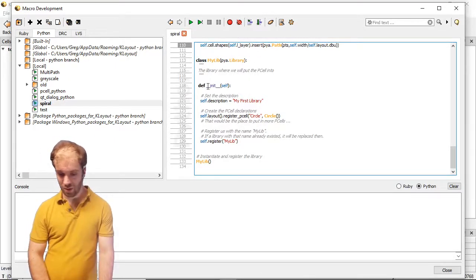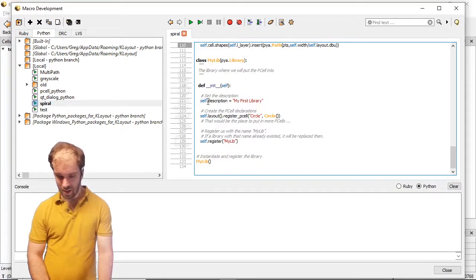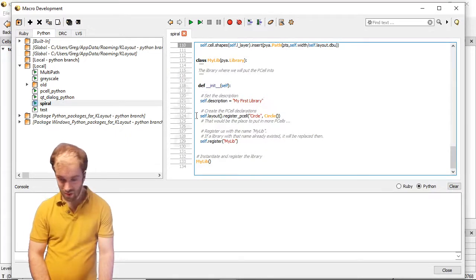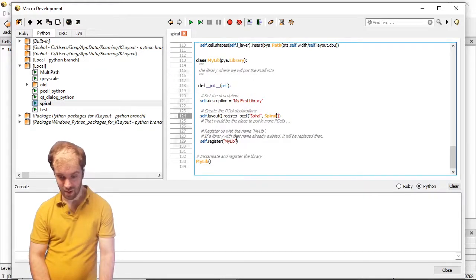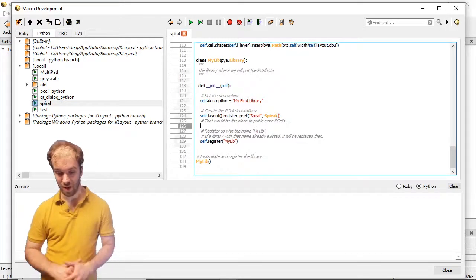So let's go ahead and set that up. We're not going to change a whole lot here. All that's defined is the initialization for this class. We're using the description my first library. That's great. We're going to register. We're going to call it spiral. This is the text that will appear in the menus. And we want to make a call to this spiral class that we just created, an instance of the spiral class. And we're registering it as mylib and then calling an instance of mylib at the bottom.